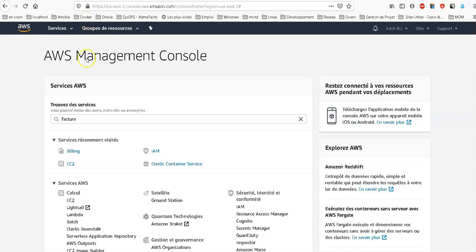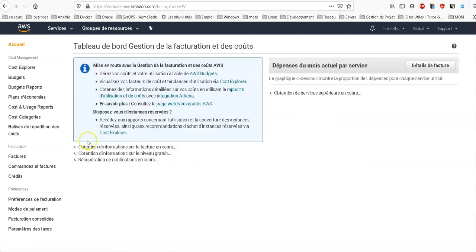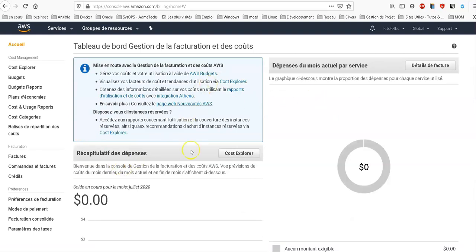Now we'll create our first AWS budget. To do so, access your console. When you click on Build, the billing option appears. By clicking on it, it leads you to a budget page, where you can find on top the expenses of the month, currently at $0.